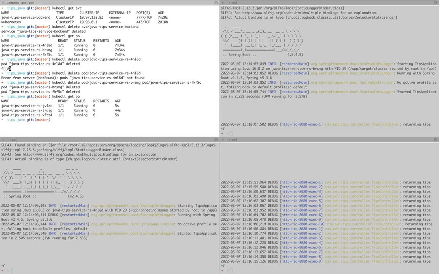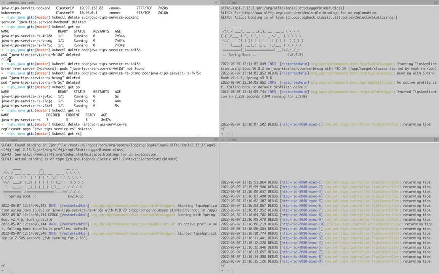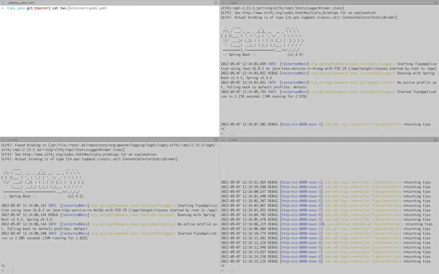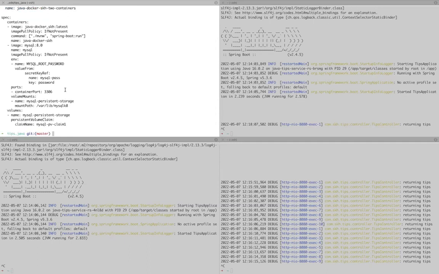A replica set I should delete, because if I don't delete it, the pods will start again. My mistake. kubectl get replicaset. kubectl delete replicaset slash this replica set. My replica set is gone. Pods are also gone. So now, two container ports. It's the same thing which I showed you.